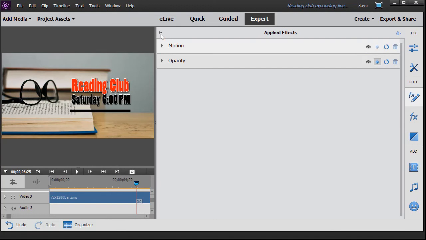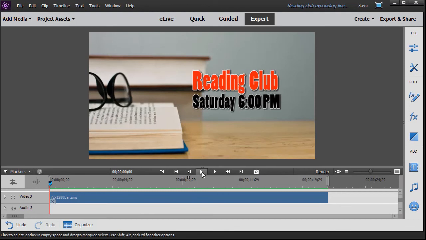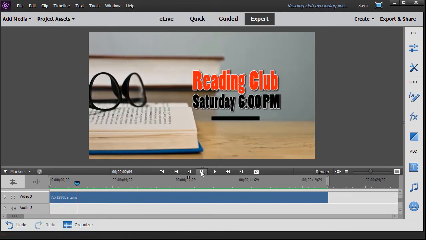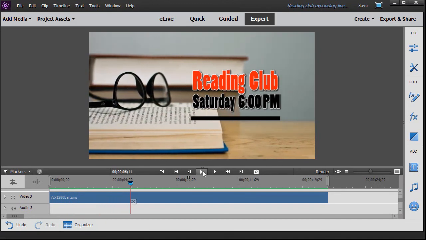So what we'd like to do now is go ahead and close our edit window, and I'll render this. And then when we play it, we'll see the line appear from nowhere and then grow to the width. Now if you want to have another line above the words Reading Club, do the same thing. All you have to do is copy your bar to another track, and then just change the number that represents the vertical dimension of your bar, so it will be up higher on the screen. But that's as simple as it is to make a line draw itself in Premiere Elements 2018.